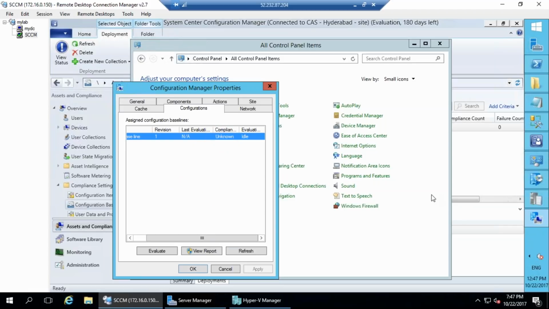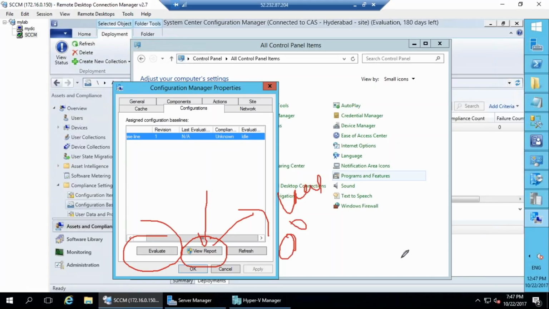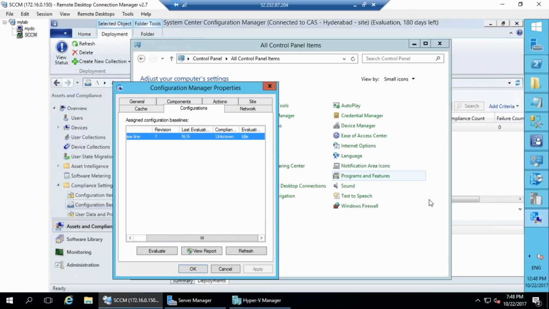So if I want to run it manually, I can run it here. Evaluate. Once I run, what is the status? I can check it from the reports. The report is local to this machine, not from the SCCM server. This kind of report, you can get from the SCCM server, from the monitoring section. Reporting will be there. From there, you can get it.